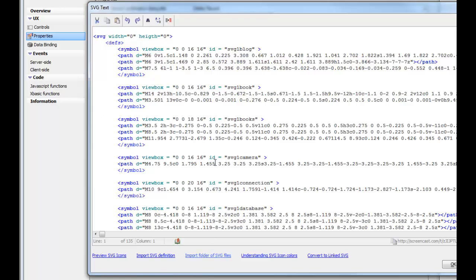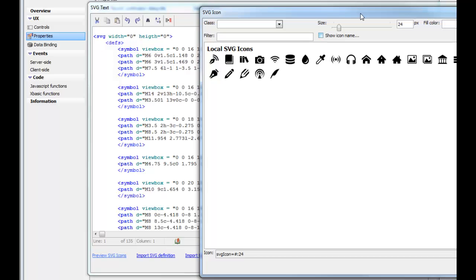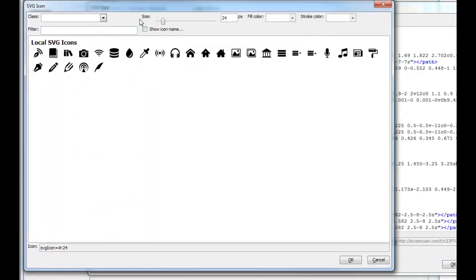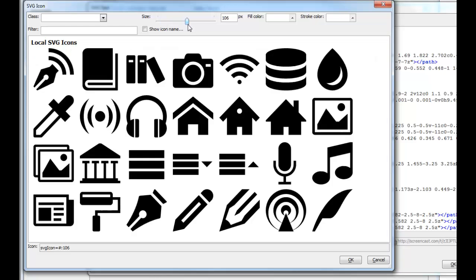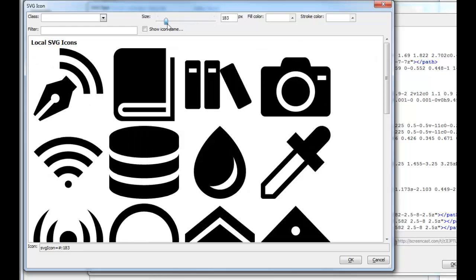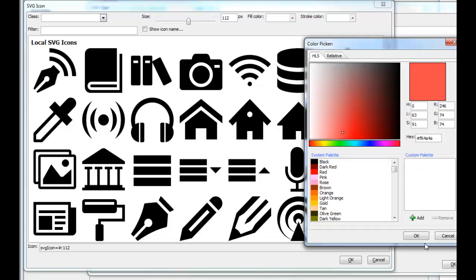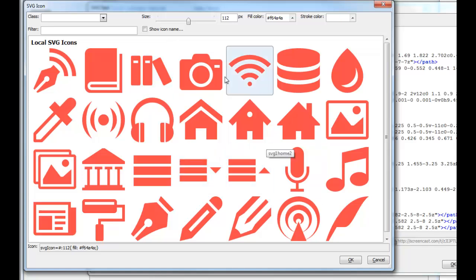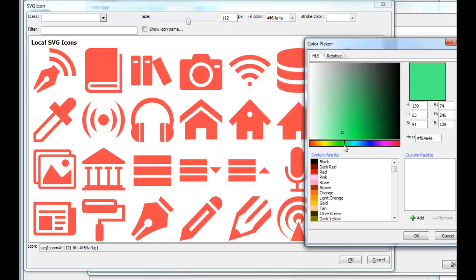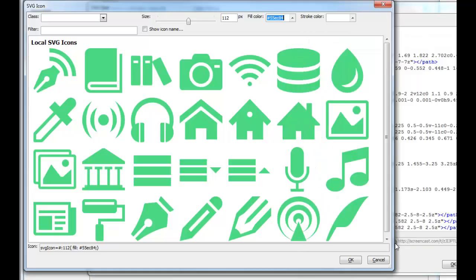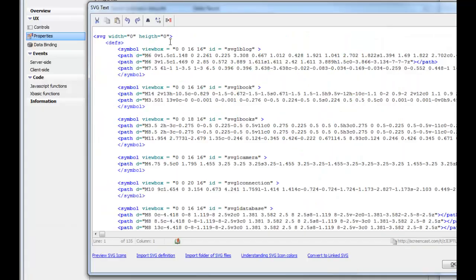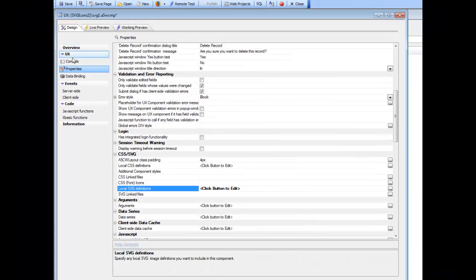In the SVG dialog where you define the SVG, you can click this preview button to look at all of the SVG icons that you've imported here, and you can see that the SVG icons can be displayed at any size, and you can also override the fill color. So now the SVG icons are using a red color, and let's choose, say, a green color, etc. So here are all the SVG icons that I've imported, and let's now see how we can use them in the product.